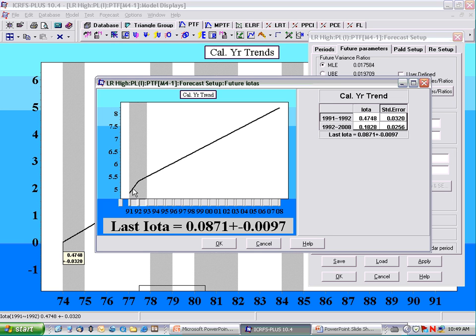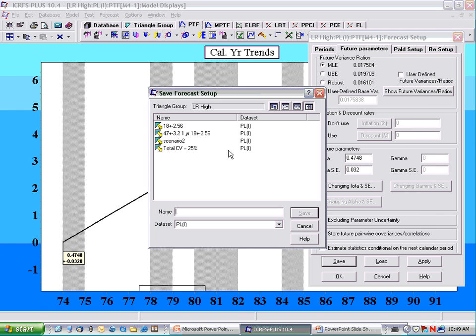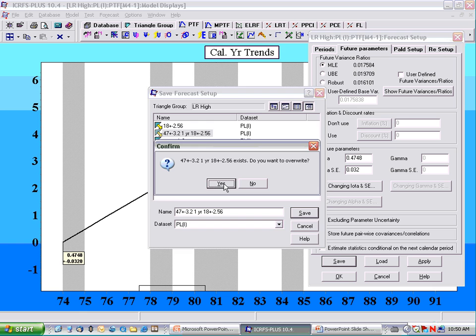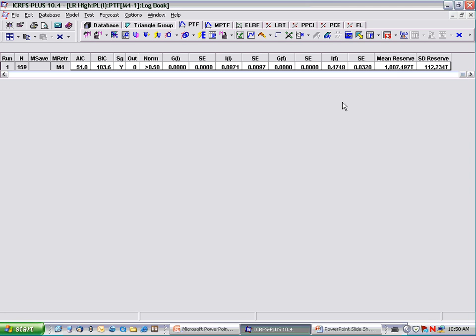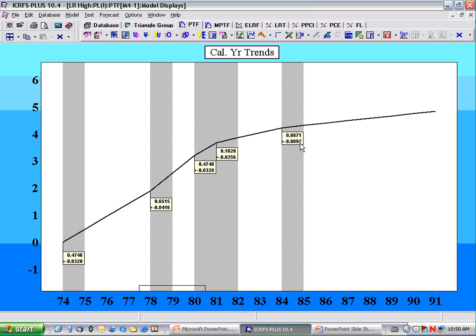So from 91 to 92, we've got 47, wow, huge trend. 92 to 2008, we've got 18.28% plus minus 2.56. Okay, let's save that. I've already saved it before, so I'll save it on top. Save that. Yes. Okay. And now you can look at the logbook. And we've got about $1 billion. That's around between what you get with the arithmetic average and the volume-weighted average. Well, this is just very, very unlikely to take place considering what's happening in the case estimates and the number of claims closed.